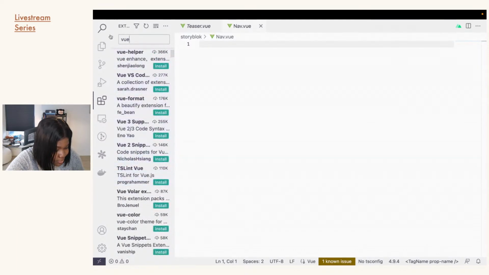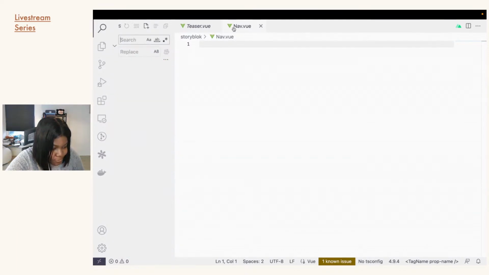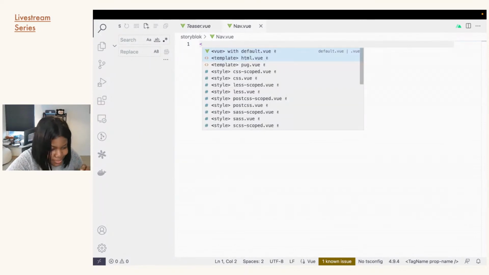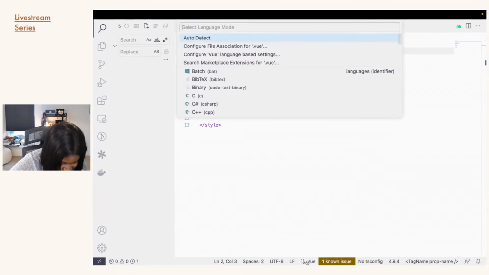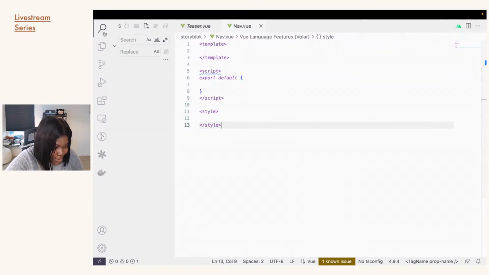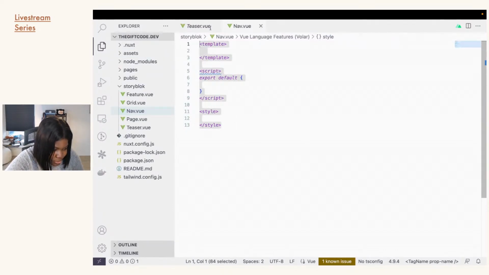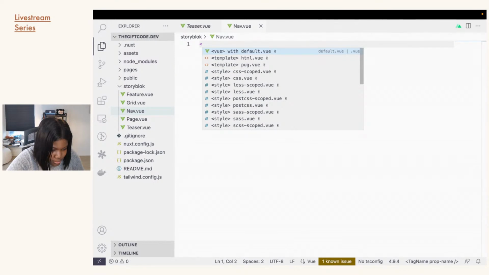Yeah, I've forgotten what it's called. But because I'm writing Vue 3, I don't always want to have to write everything. Okay, this is it. Essentially, it helps me autocomplete my Vue component, so I can just start working inside of it. But I can't remember what the extension is called. I have it installed, I just was not sure if it was installed.